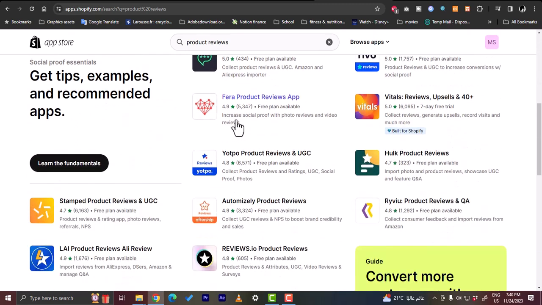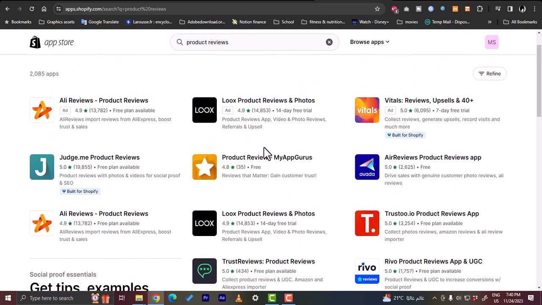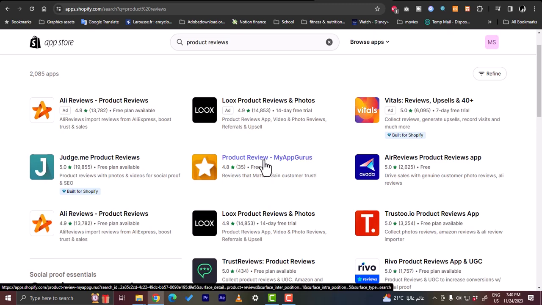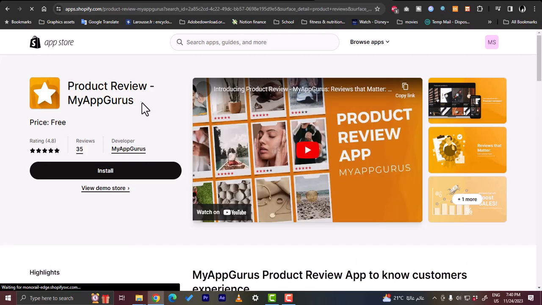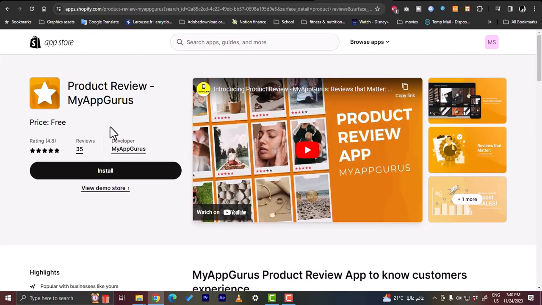Many of them are paid and have free plans, and there are some free ones available as well. You can use any one, it doesn't matter. They all basically do the same thing. However, I'll recommend one called Judge.me Product Reviews, and here we can also view the product reviews app from My App Gurus, which is a pretty basic one. So we'll install the two of them because I want to show you some differences between the two and some extra features of Judge.me.